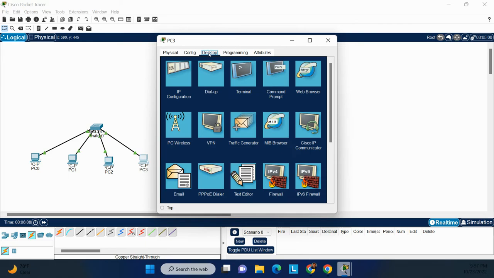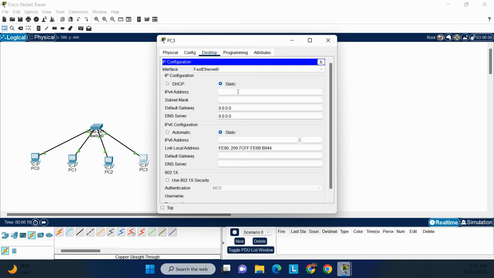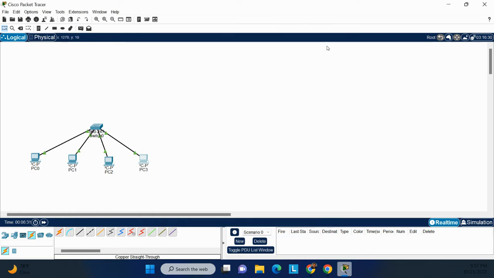Go to last PC. Type in IP config. Oh, sorry, I got those backwards. 192.168.1.5 is the one that we're working with now. And now we do the last default gateway, 192.168.1.1, and it looks like everything's good to go.